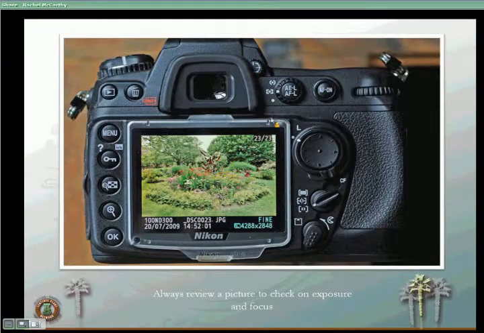Now, usually it'll work. Probably 90% of the time you'll get a good exposure. And every time you take a picture, you're going to want to look at the picture in the back of the digital camera and just see if it looks right. See if it's not overexposed or underexposed.